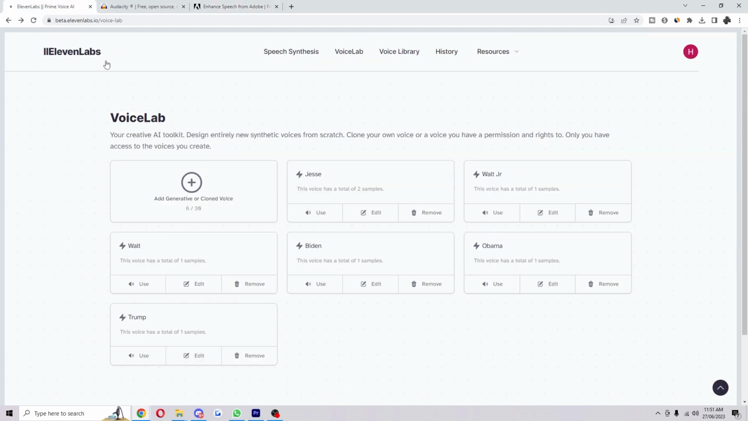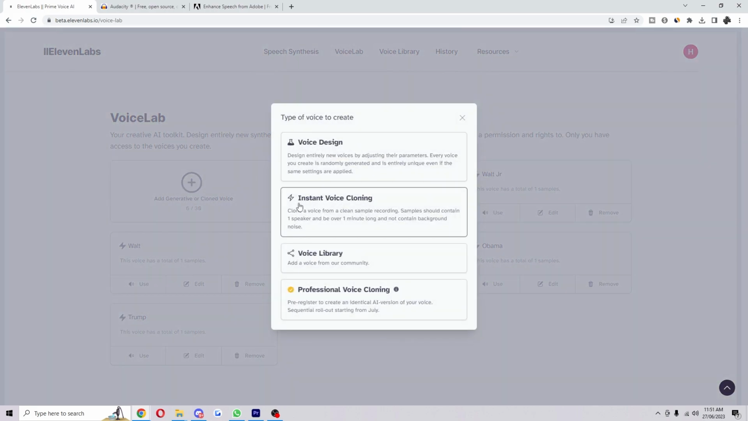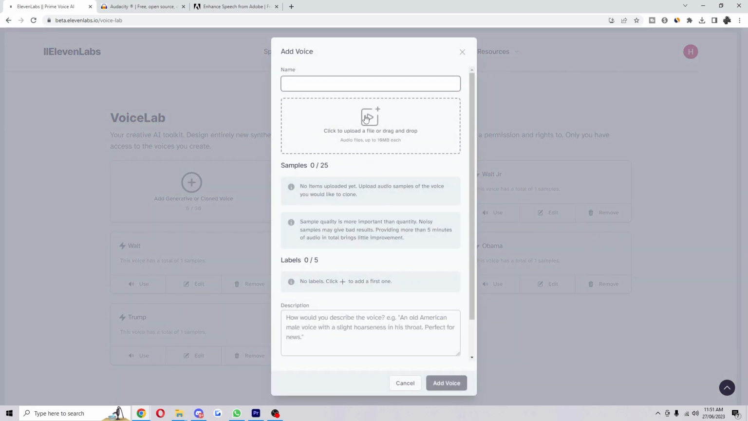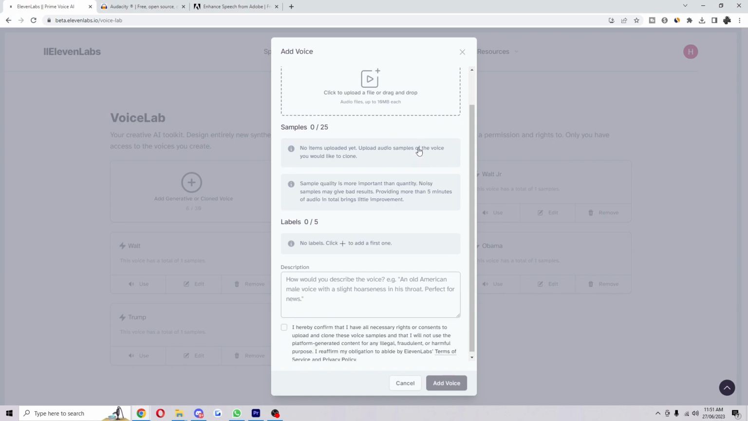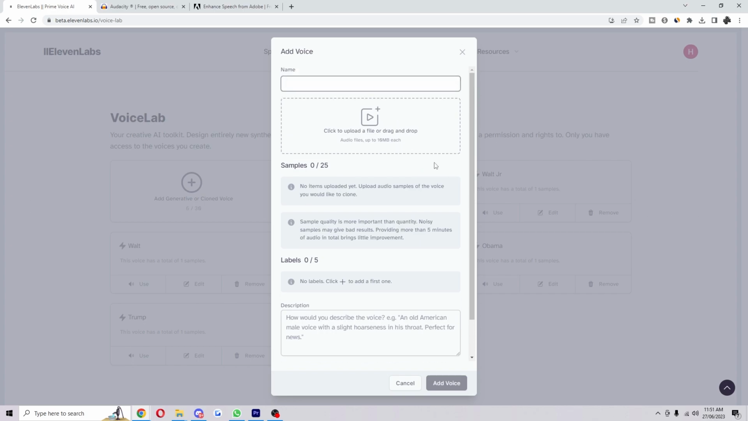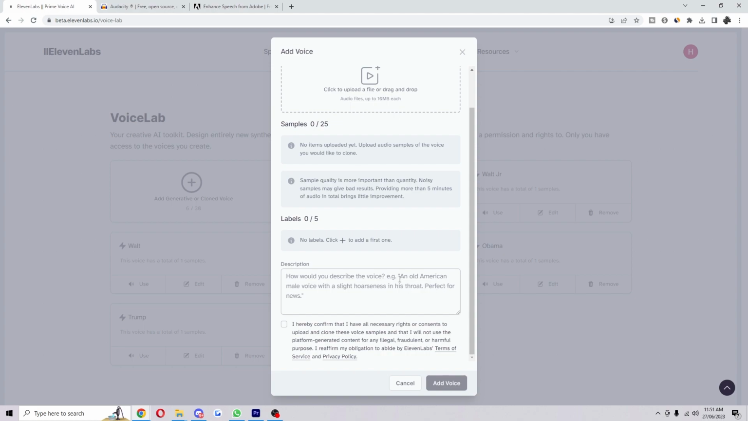After you've downloaded it, you want to head back to Elevenlabs. Click on Voice Lab and add a new voice, and then select Instant Voice Cloning. From here you can type in your name and upload your file here. Now you want to make sure it's no larger than 10 megabytes or it will not work. So if your file's in a WAV and it's too big, you could just switch it to an MP3, and also add a description of your voice. And click this and go ahead and add voice.